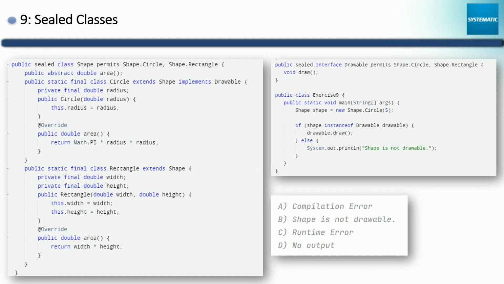We have a class shape. We have a class circle that extends shape and implements drawable, which is an interface. You have it on, I think, the right side. We also have a rectangle class, which extends shape. And in the main method, we have an object of type shape, instantiated as a shape circle of 5. And we are checking if shape is an instance of that drawable interface, in which case we call the draw method. Otherwise, shape is not drawable.